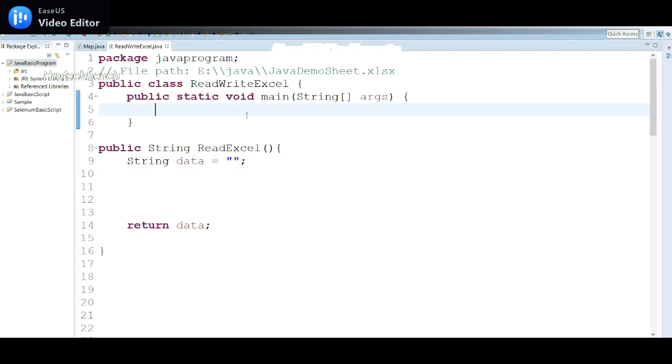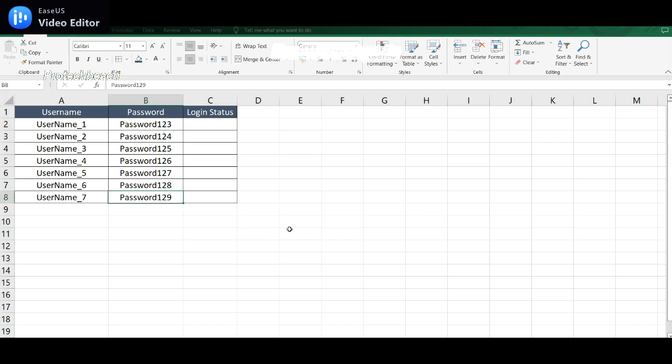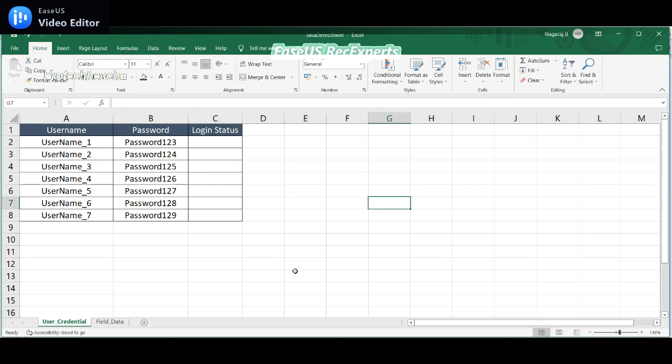Now here I have started with a string method, public String readExcel. What are the things required? That we need to understand. First we need to connect with a FileInputStream. We need to create a FileInputStream object where we connect our Excel file path. Then later you need to create an object for the workbook, then create a sheet object, and finally connect the row and column. That's how you will do it.